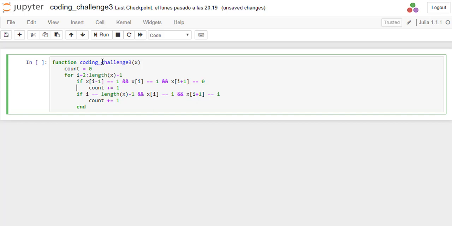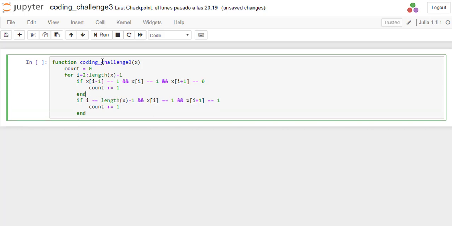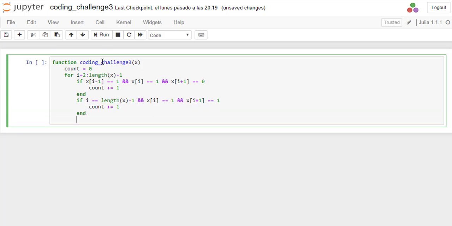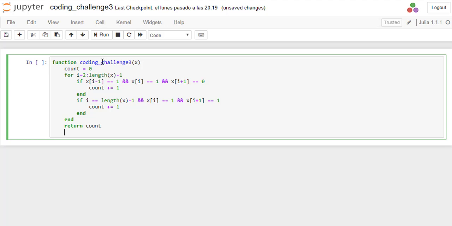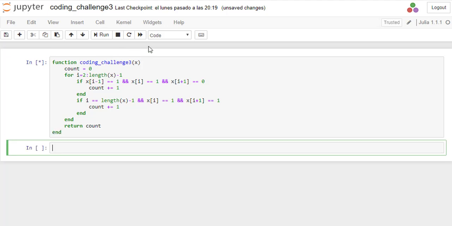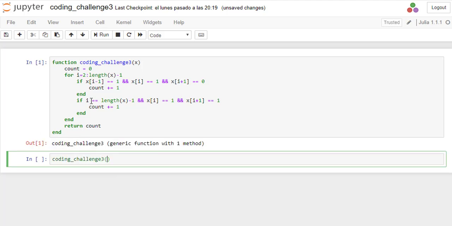I forgot that we have to end also this if here, and we have to end this for loop with this keyword end. We have to return count, and lastly we have to say end to the function. So shift enter for this function to work, and in the meantime we're going to call this function coding challenge 3, and we're going to pass this list 1 1 1 0 1.